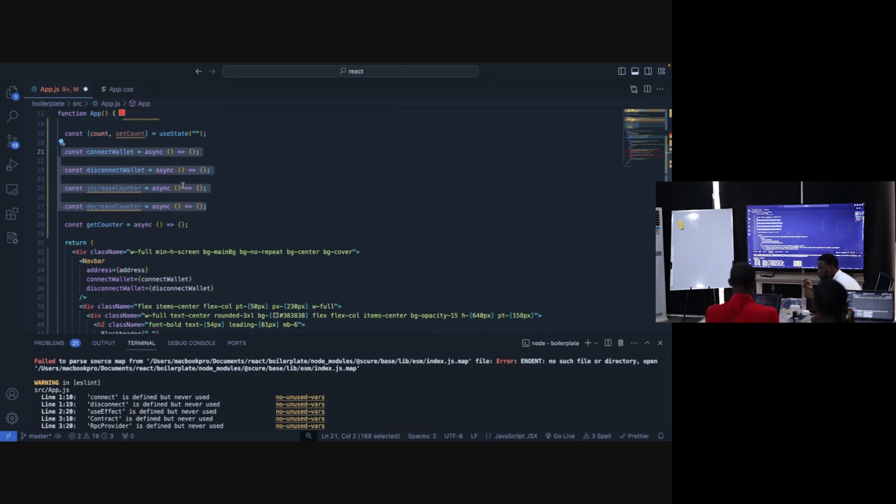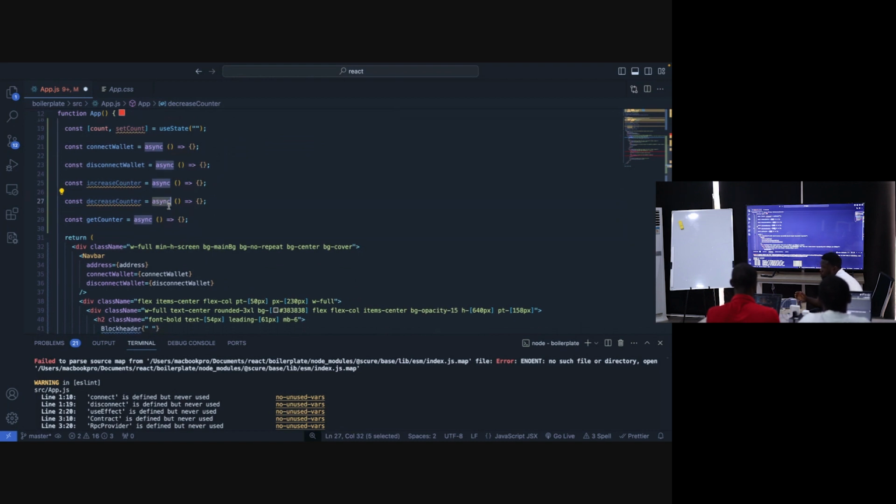So then we have some functions here. These are the functions that we're going to be using: the connect wallet function, disconnect wallet, increase counter, and decrease counter. Then we also have the get counter function here. And you notice that they are all marked as async. Async means that we are going to be fetching data from the API. That is why we are using async, because we are going to be awaiting results.